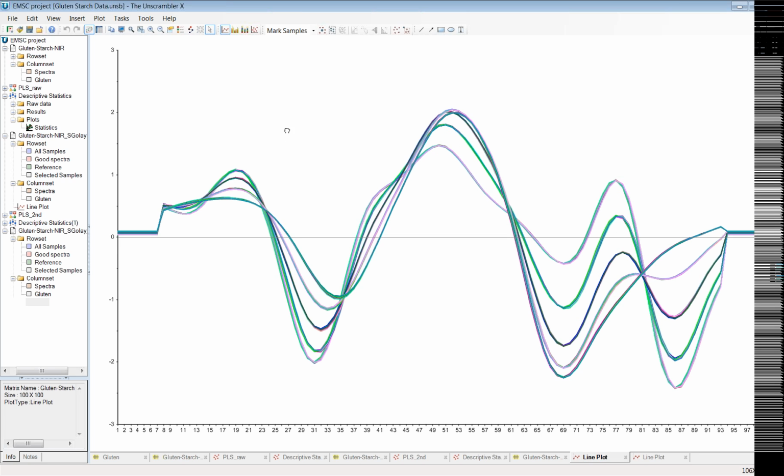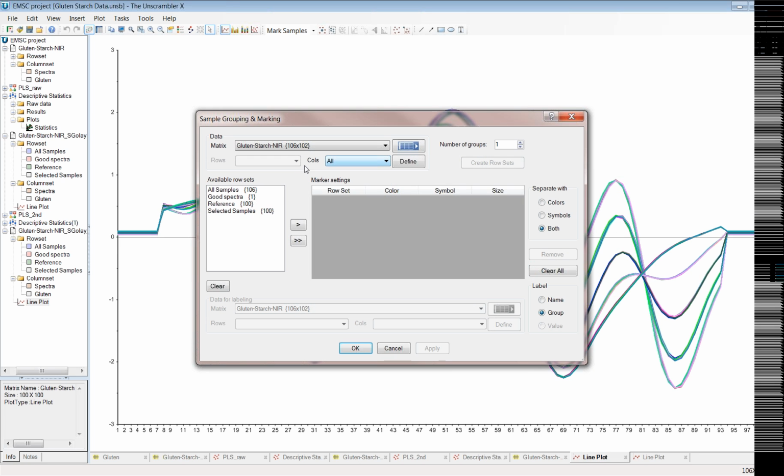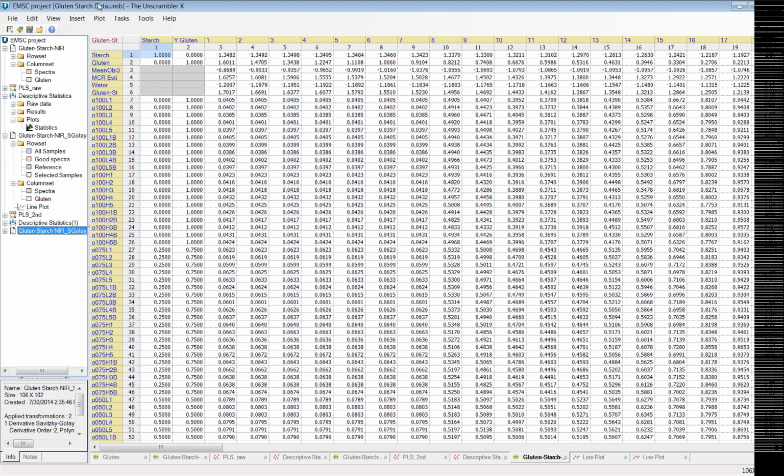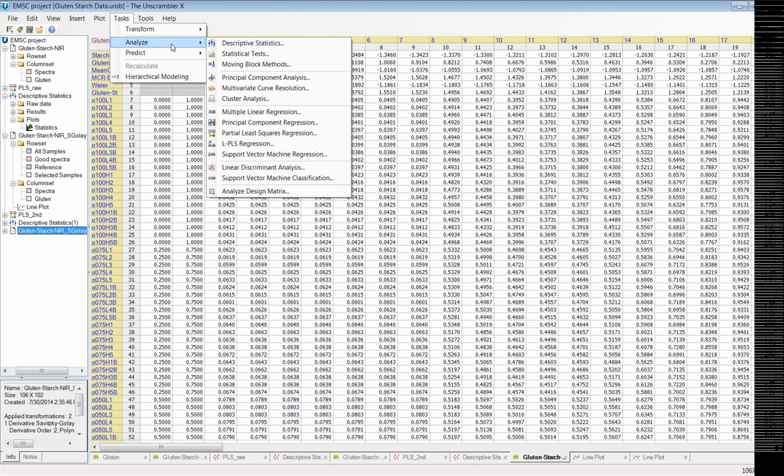If we go back here, let's take a look at the grouping here. Now you can see there's some clear shape differences between each of the levels of gluten here. And this is what you really want to see in your spectra before you start looking at your PLS. So now let's do our PLS.